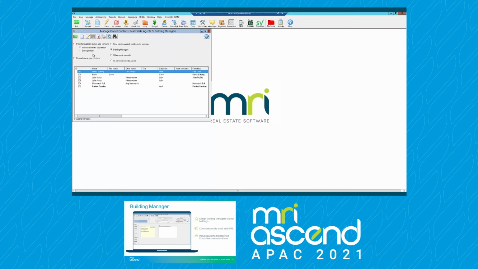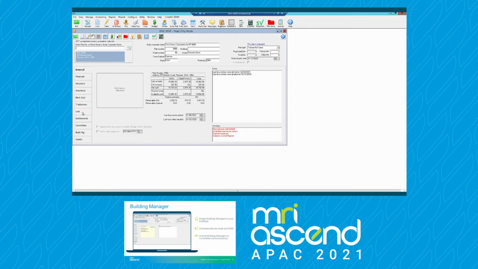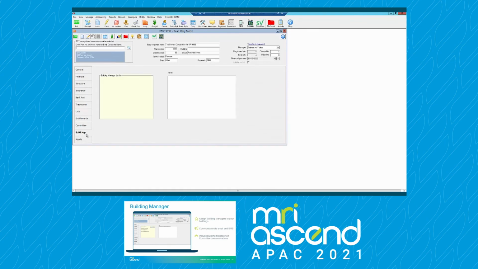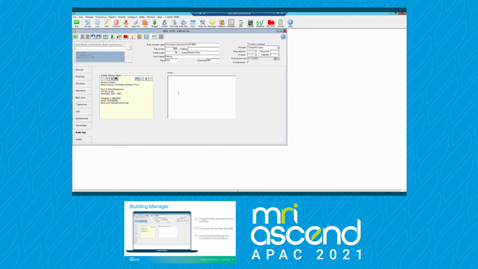Once you've created a building manager, you can then link it to your owners' corporations. Opening the corporation screen will now present a new Building Managers tab along the left side. Here you will see a blank contact record, able to attach your newly created building manager, as well as input any notes pertinent to this building manager.